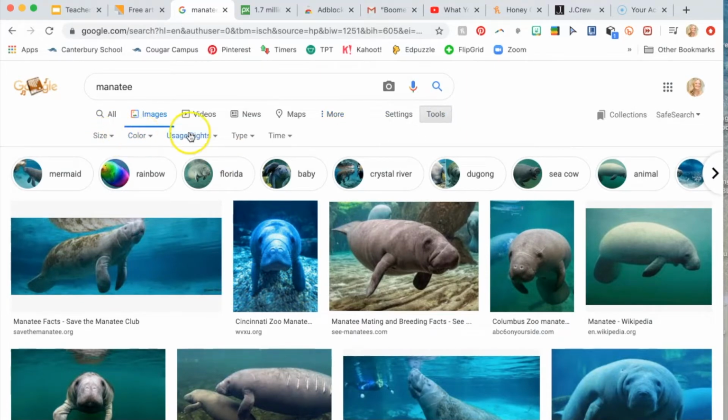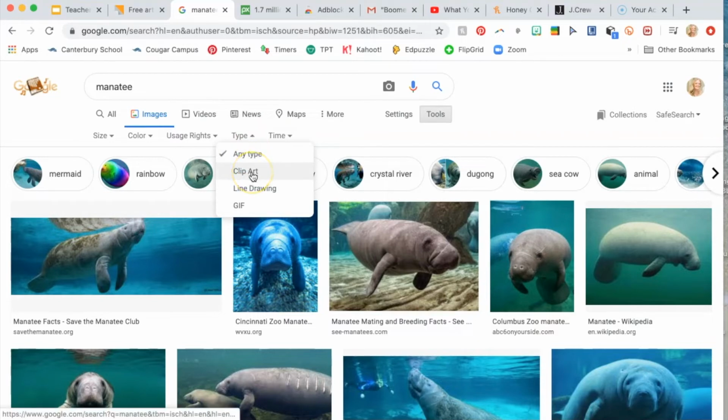So you can sort by color, size, usage rights. Type is what I like to use. So let's say I wanted clip art for manatee instead of a photo. I could click on that.